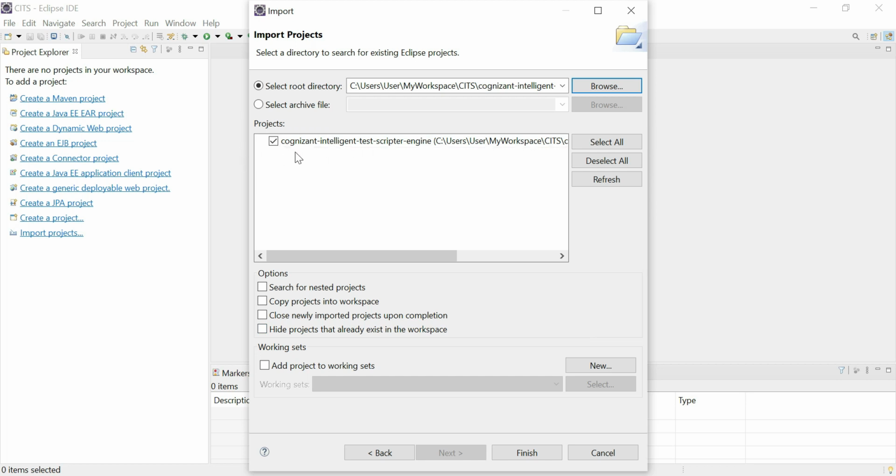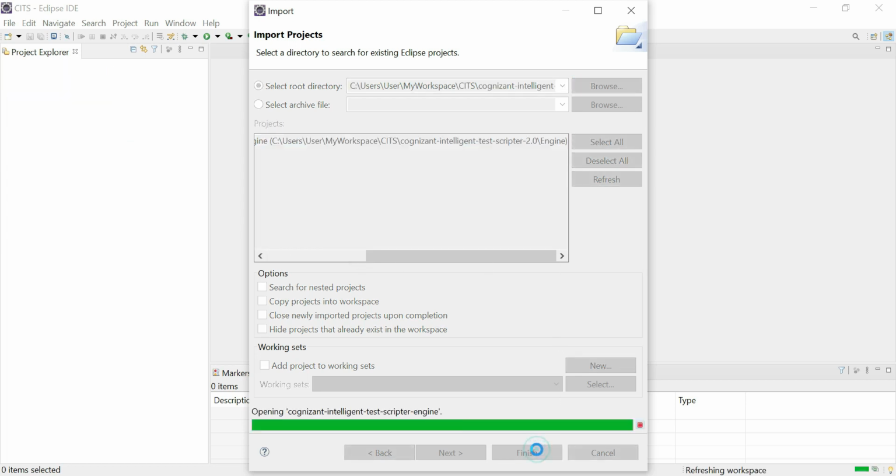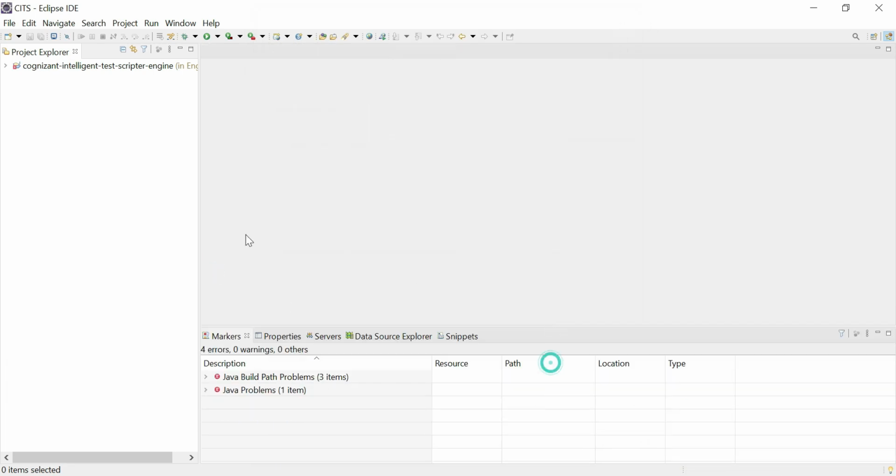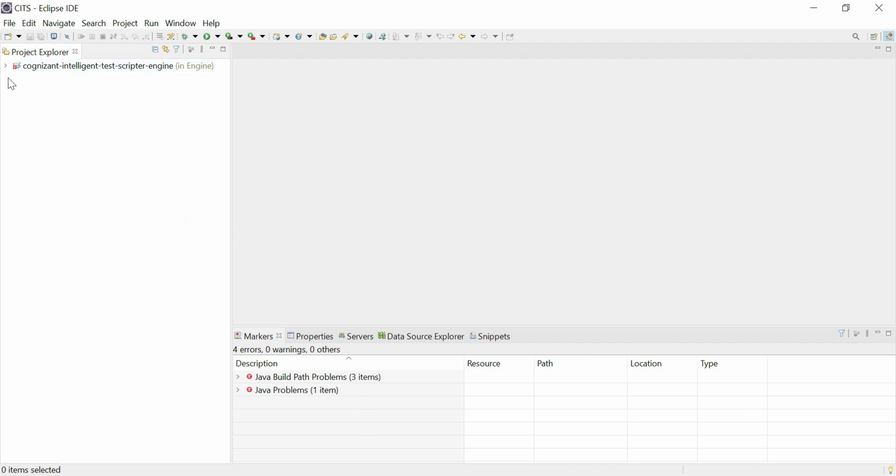The engine will come under the project section. That means Eclipse will identify this as a project, and then all you need to do is click on Finish. So as soon as you click on Finish, the engine gets imported in Eclipse.